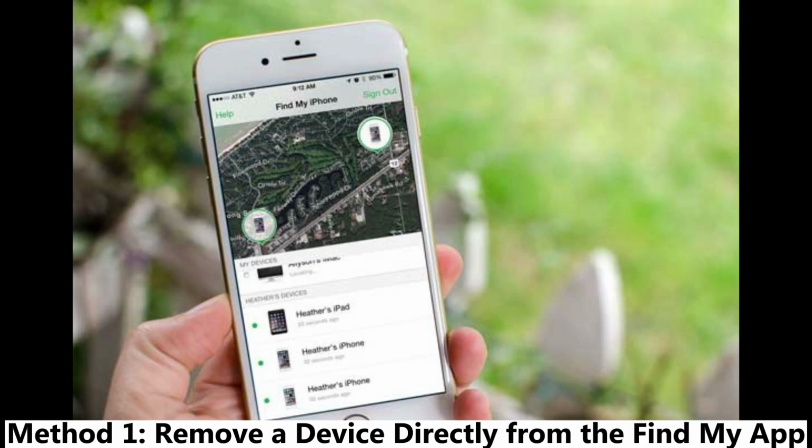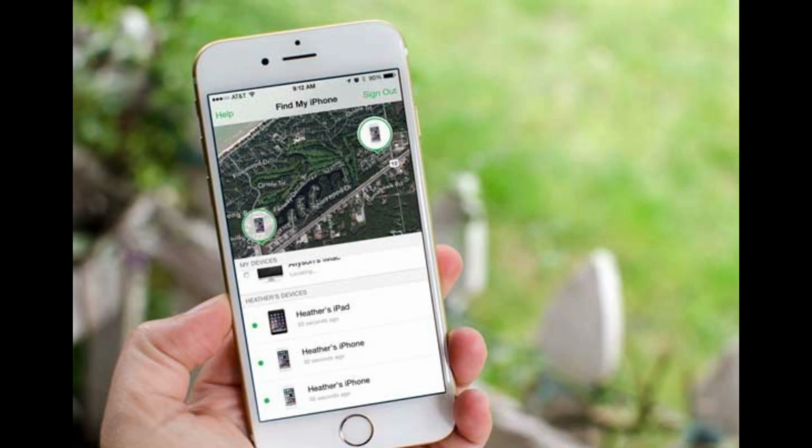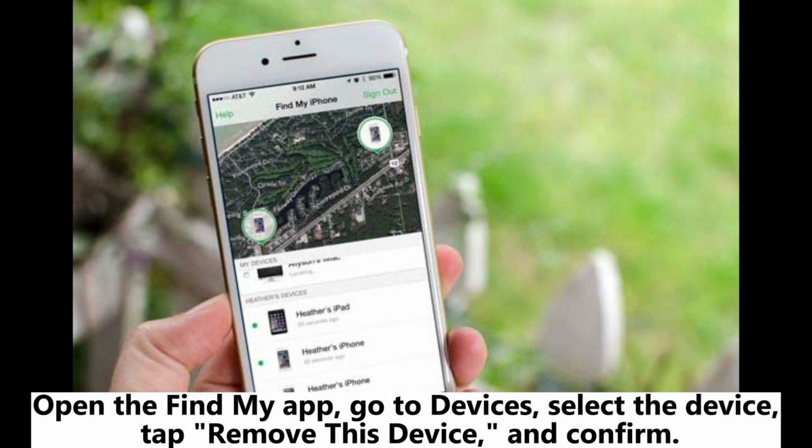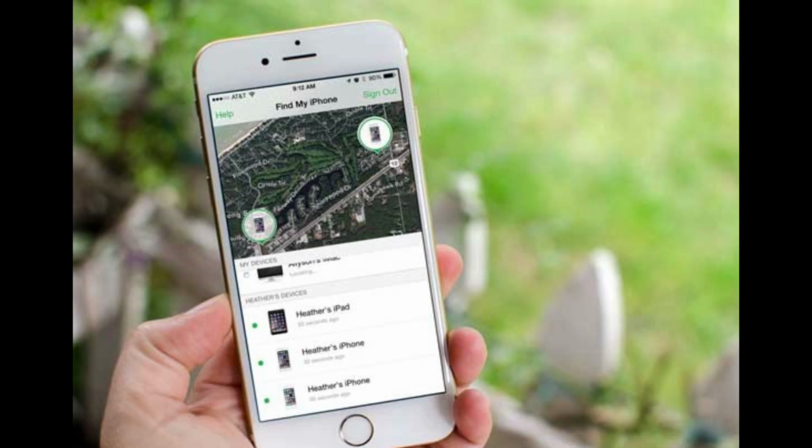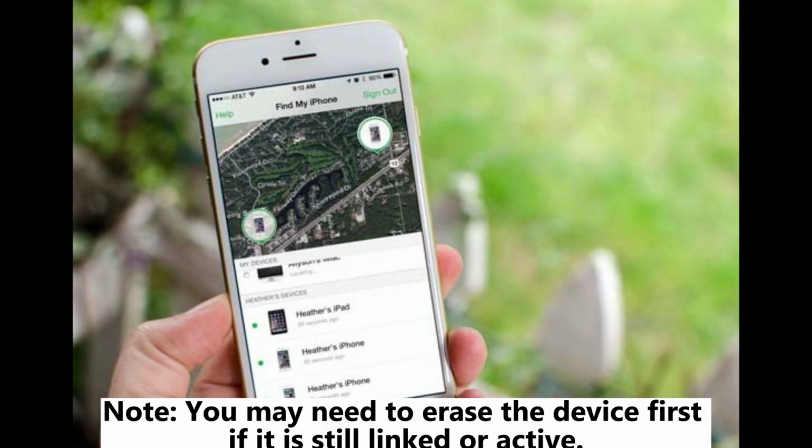Method 1. Remove a device directly from the Find My app. Open the Find My app, go to Devices, select the device, tap Remove this device, and confirm. Note: you may need to erase the device first if it is still linked or active.